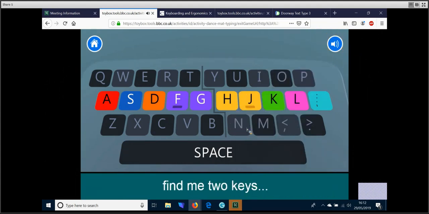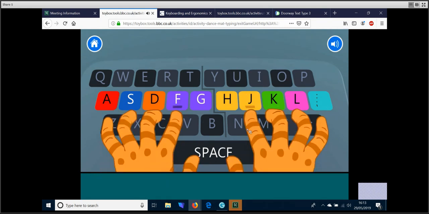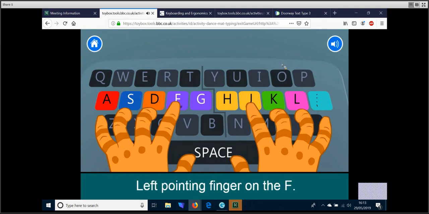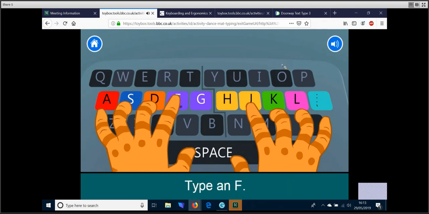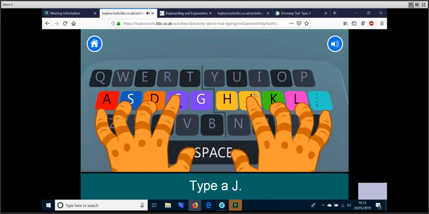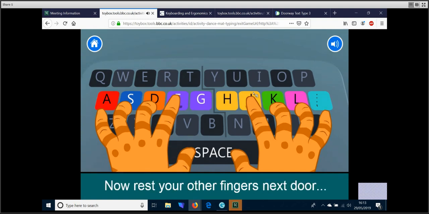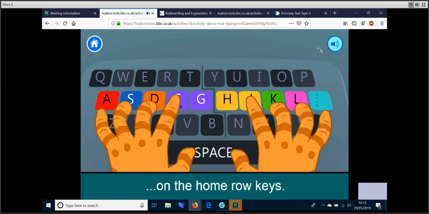First, kids, find me two keys, F and J, each with a bump. Left pointing finger on the F, type an F. Right pointing finger on the J, type a J. Now rest your other fingers next door on the home row keys.